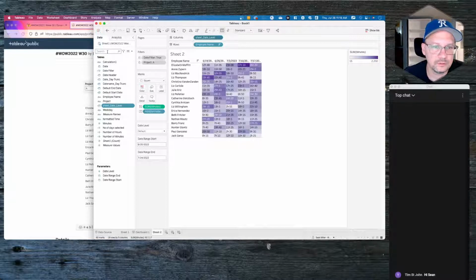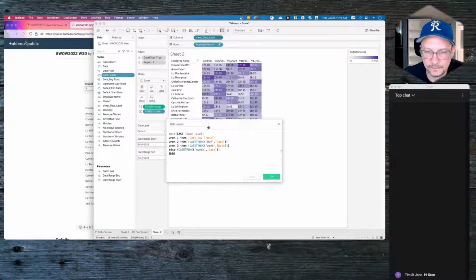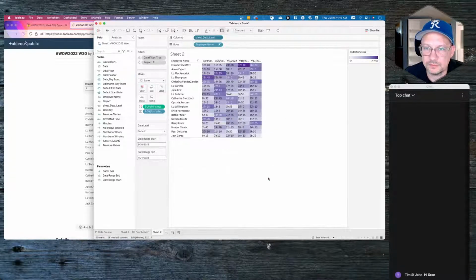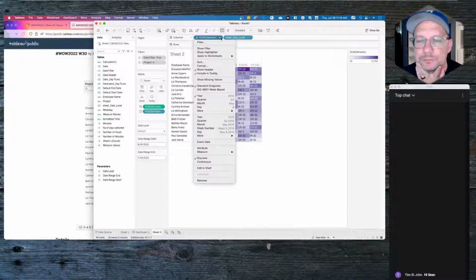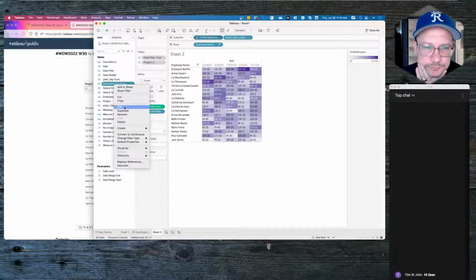Maybe I didn't. Oh, date header. There it is. Date header. That is going to be when 1, then date name, else. Well, let's see. Okay, so that didn't change anything. Oh wait, no, it didn't, because we need to put the date trunc, the date name date trunc. It's null. Oh. What? It shouldn't be.